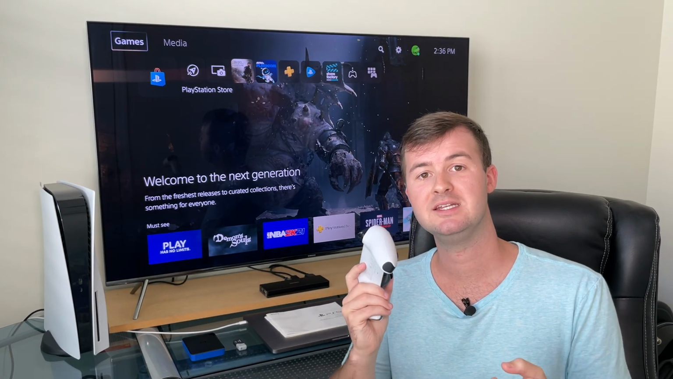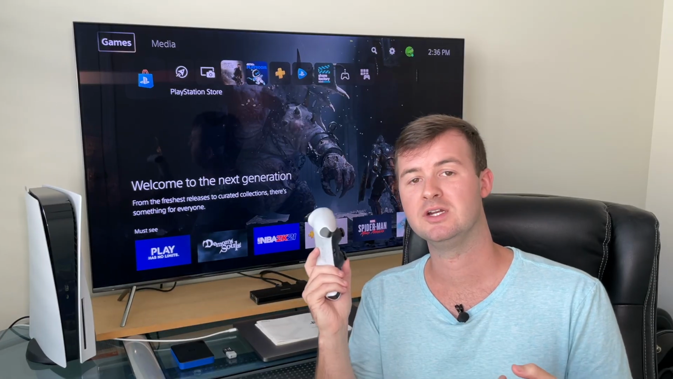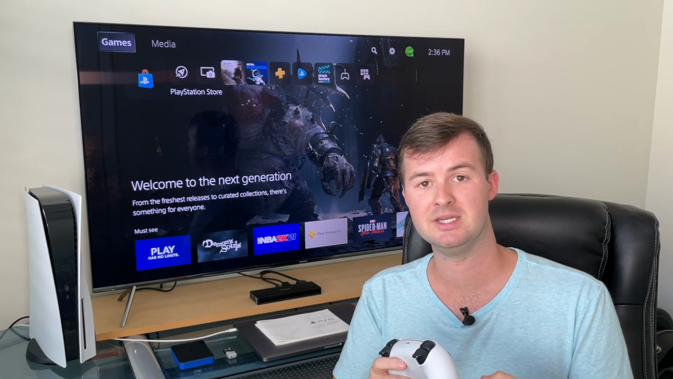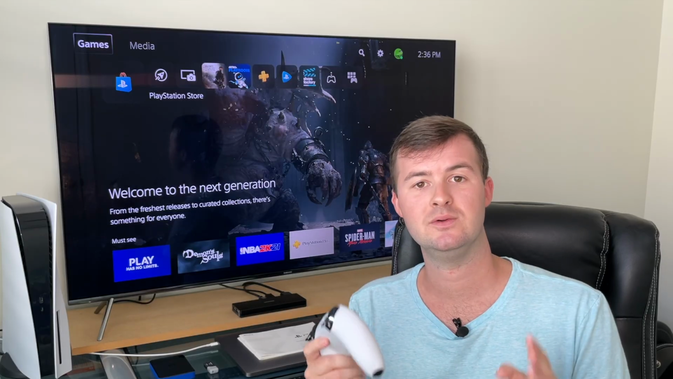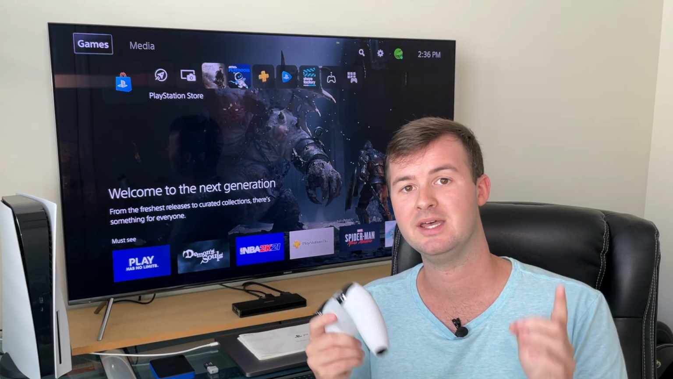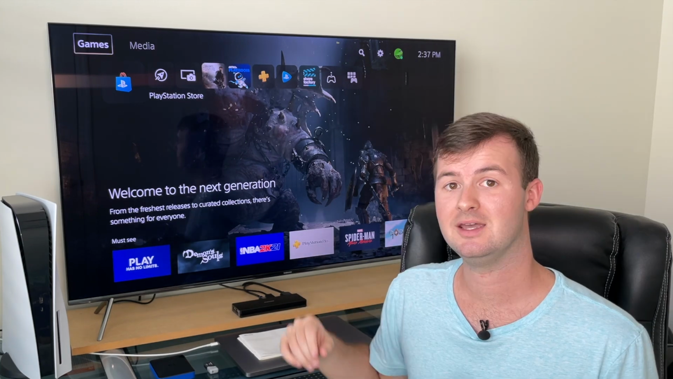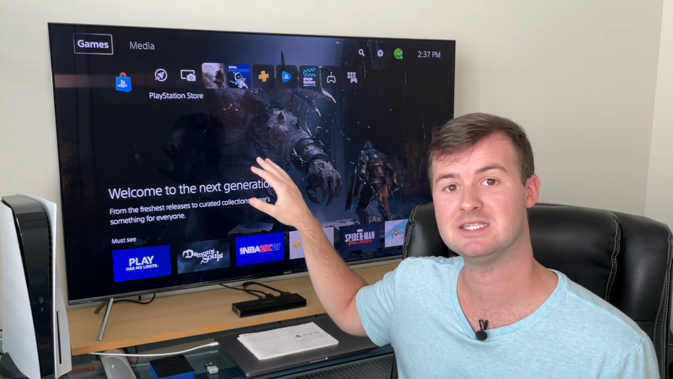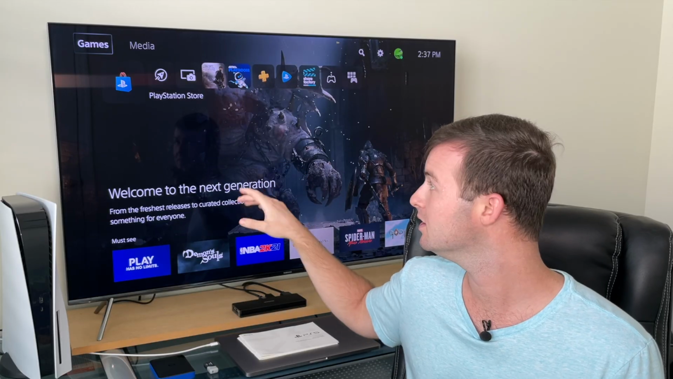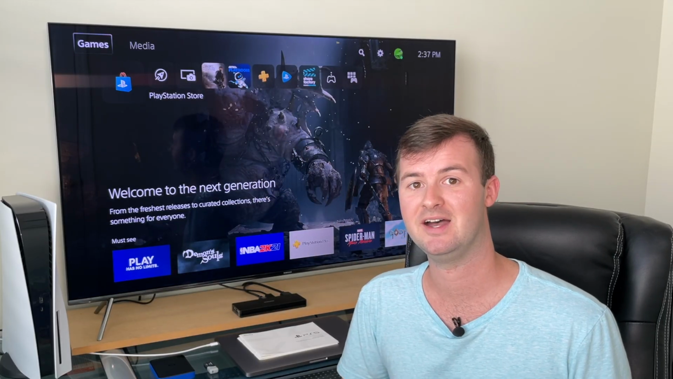So once you've signed into your PlayStation Network account, you've transferred your game save data from your PlayStation 4 and the actual games themselves that you wish to play on the PlayStation 5, you'll then be met with this refreshed home screen, and then you'll be able to see your existing PlayStation 4 games that you transferred right on the home screen of the PlayStation 5, ready to play.